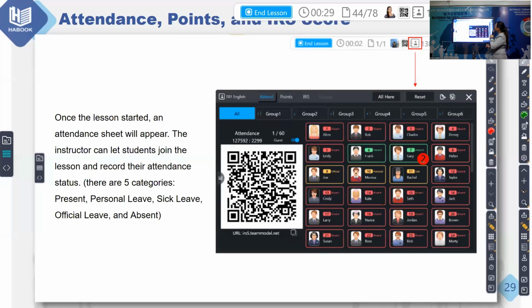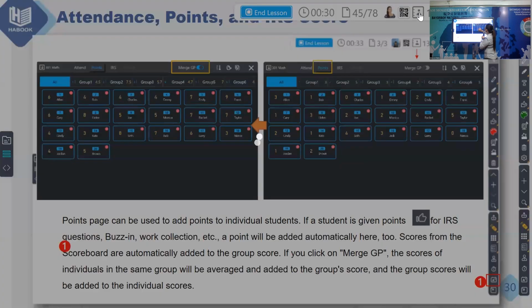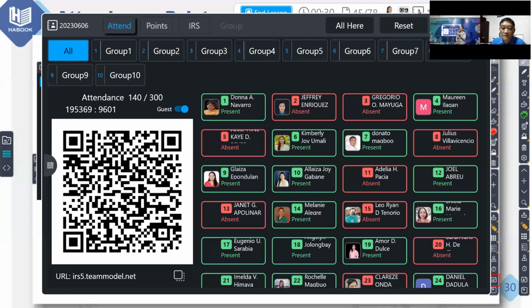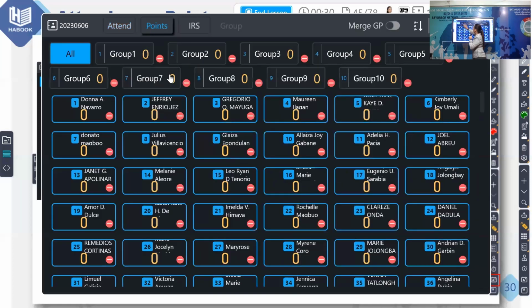So next, another picture we have here, the points, of course. In every activity, the students are always eager to have or to earn their points. So once we click on the students icon, we will be able to give our students specific points or individual points. We can give them individual points. All right, let's give one. Pwede pakita naman. Yan, one.